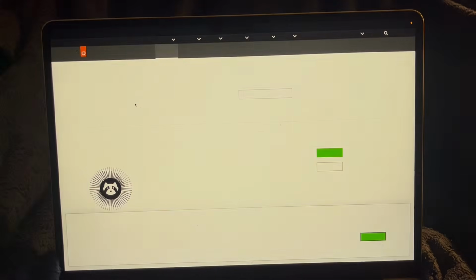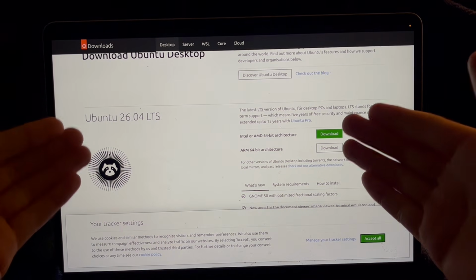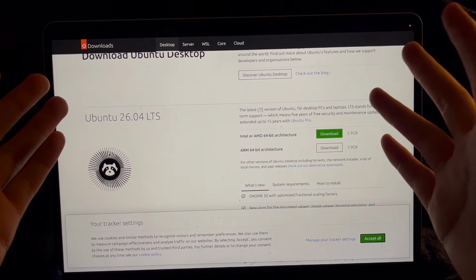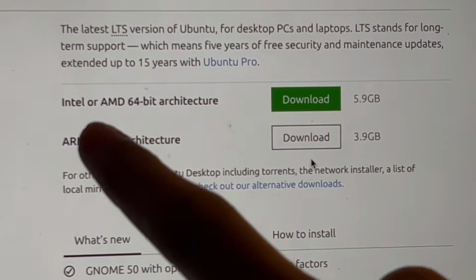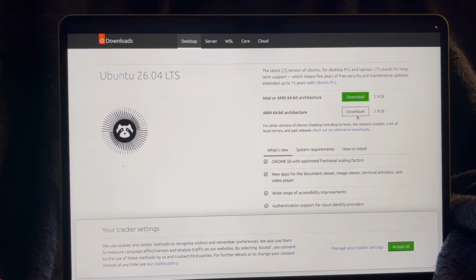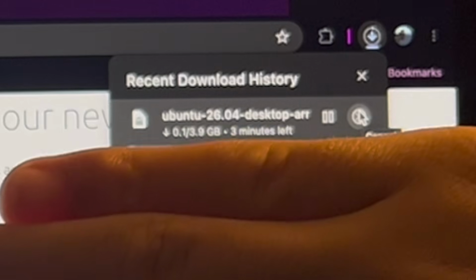Let's go ahead and download Ubuntu. The version I saw this done on is 25.10, but I'm just going to try 26.04 and hope it works. Look how much bigger the Intel file is compared to the ARM64 file. So let's go ahead and download the ARM64-bit. All right, let's wait for that.